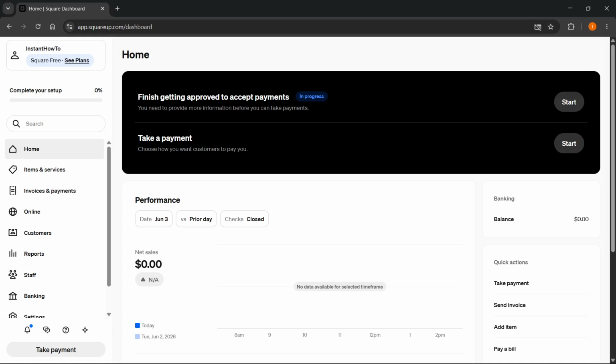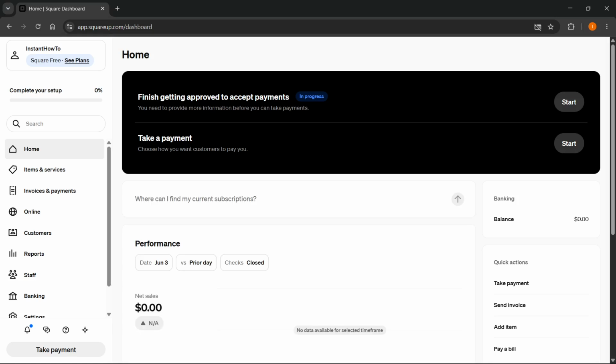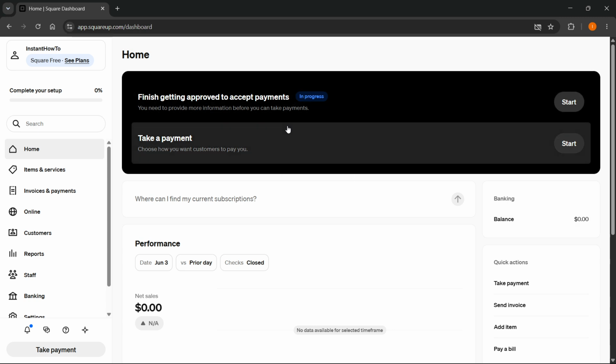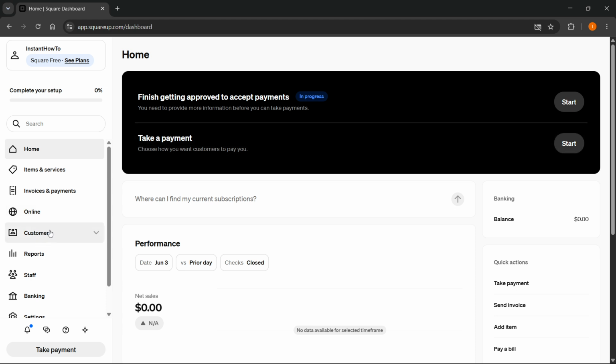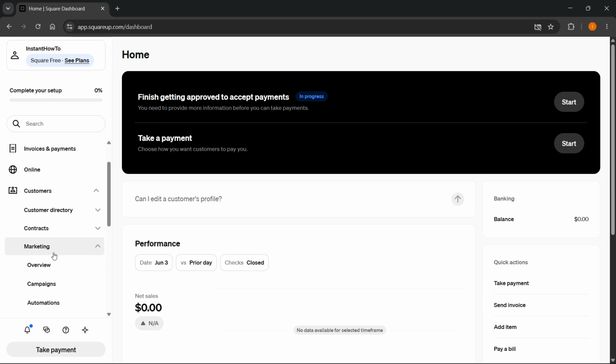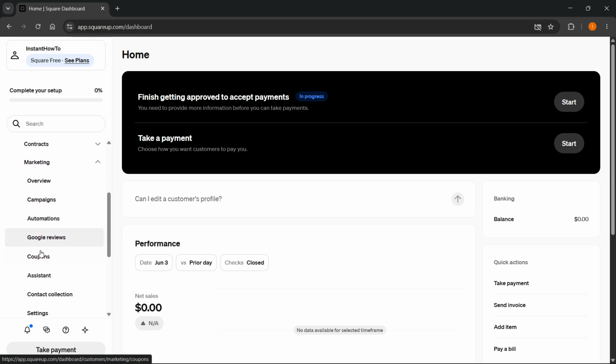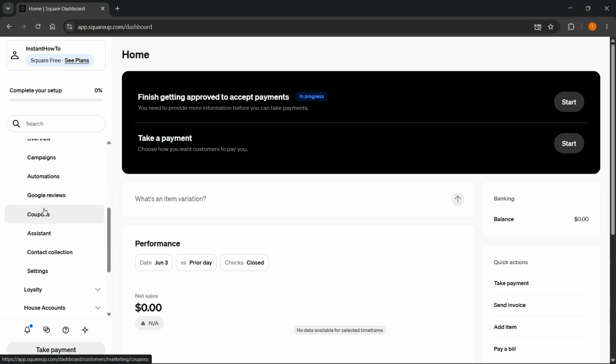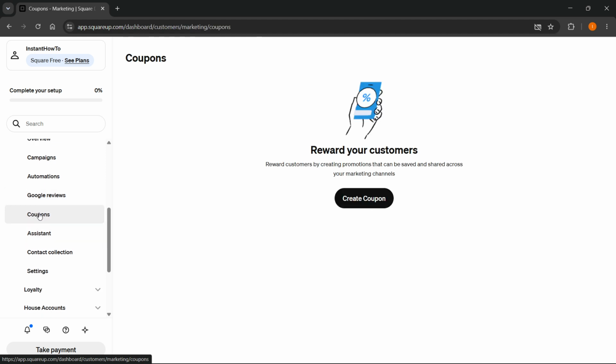In this video, I'm going to show you how to create a coupon on Square. Now, the first thing you have to do, you want to go to your dashboard, then you want to go to the left over here and click on Customers, and then from here, you want to go into Marketing. Inside Marketing, if you scroll down, you'll find Coupons over here about in the middle, so you want to click on Coupons, and then from here, you can click on Create Coupon.